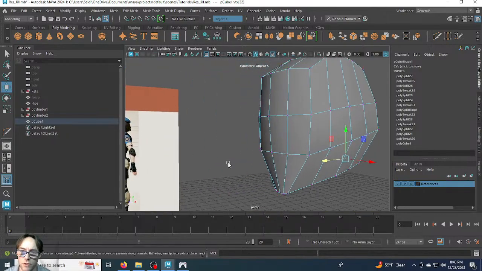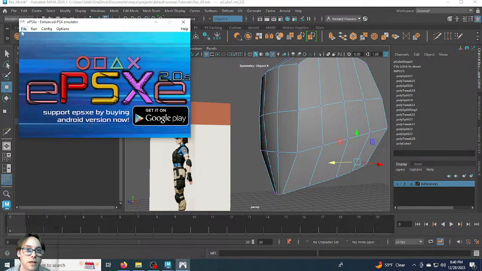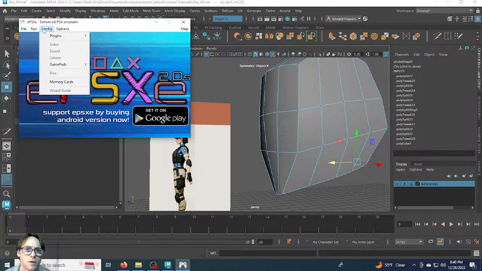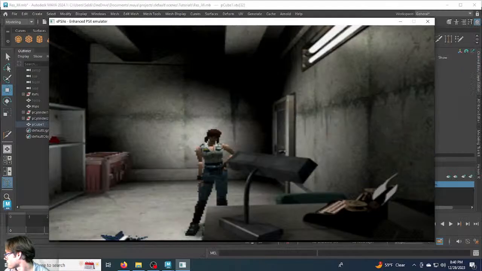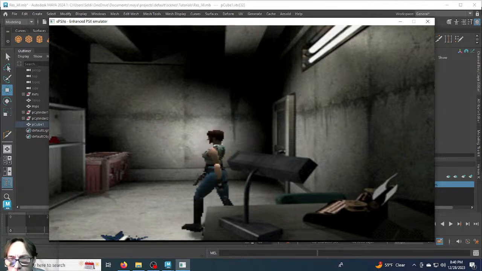Okay, she does have a nose. In game, I think the nose is actually noticeable. Let's turn the game on real quick. Yeah, okay, so she definitely has a nose, and it looks like the ears are there as well.